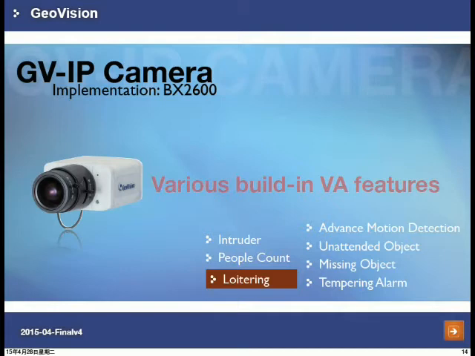Like we just talked about in the previous slide, this camera has a built-in VA feature. And here are the features that the camera supports: intruder, people count, loitering, advanced motion detection on attended object and missing object, and the last one is tampering alarm. So what is loitering? Loitering is a feature that detects an object or a person that has been staying in a predefined area over a period of time. By the way, there's a very important point I want to mention here: the more VA features you apply on this camera, the more FPS is going to be cut off.